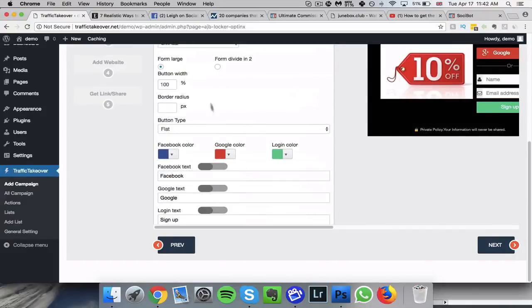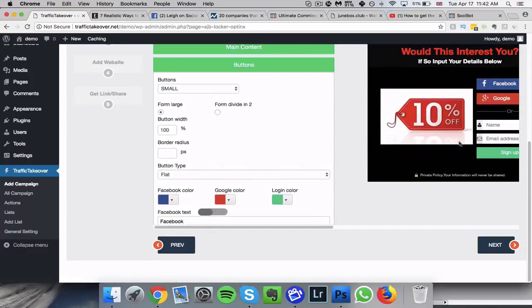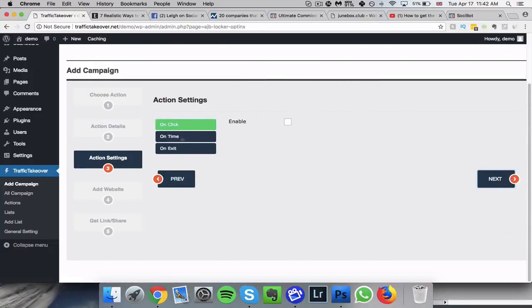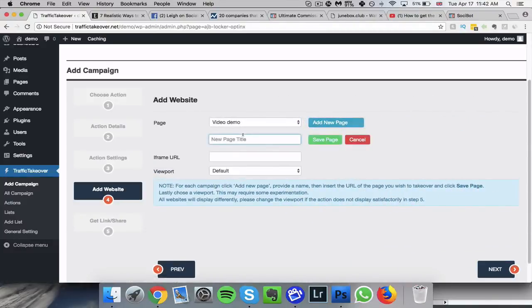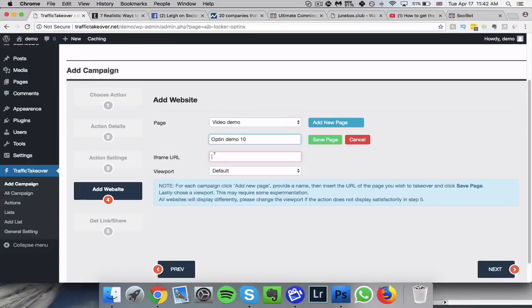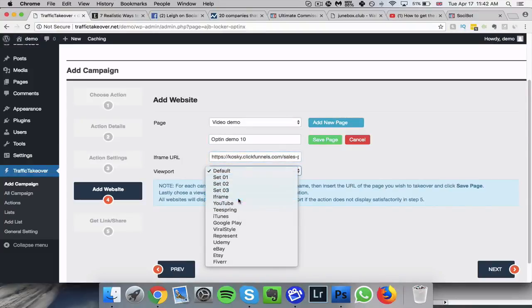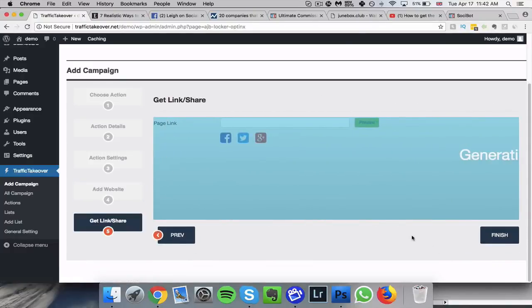I have the option to change some buttons here if I want to, because we can get the opt-ins with Facebook and Google instead of them having to put in their email addresses, which can be good. We'll just leave it like that. We're going to have this on time as the action or the interaction with the action, and then we're going to create a page. And we're going to choose the page that we're going to throw it over. So let's just throw it over this. And we'll choose a viewport. We'll click save. And then we'll see what we've got.